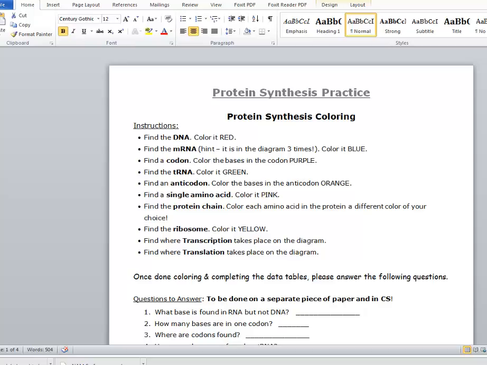Okay, what you'll be doing in class today is what I'm calling my protein synthesis coloring and practice document. You can see in the instructions you've got some information that'll be on the next page, which will actually be for coloring. You don't get this one in this order, but you're going to color the DNA red, the mRNA is going to be blue, codon purple, tRNA green, anticodon orange, single amino acid pink, protein chain is going to be any color you want, just please don't pick any color that you see here.